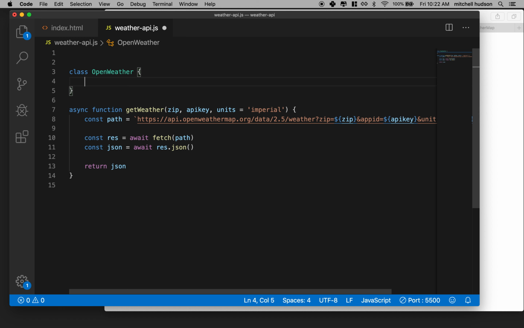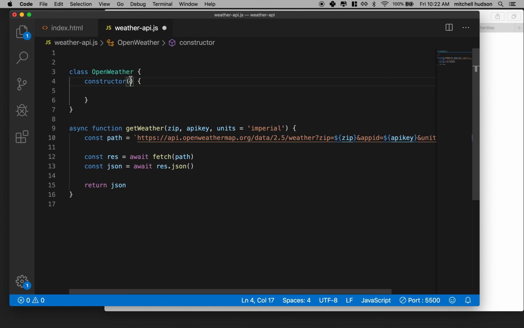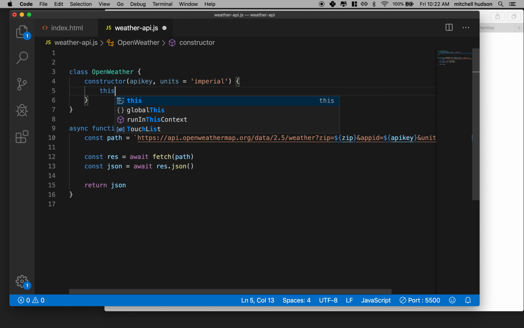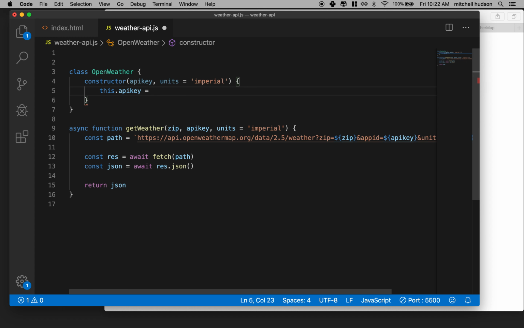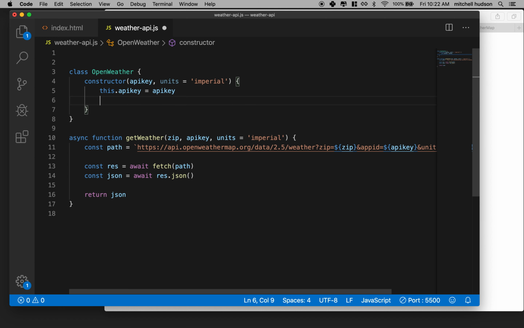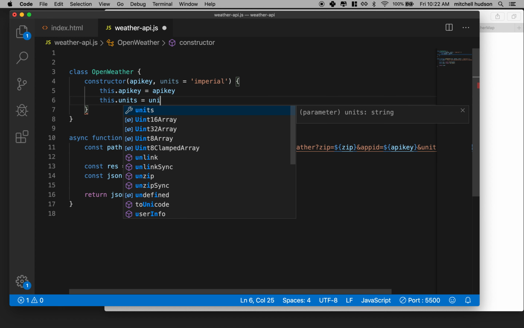So I'm going to start with OpenWeather here, and I'll give it a constructor. Whenever you initialize one of these, you'll pass in your API key, and optionally you'll pass in the units. If you don't include the units, they'll be imperial. Once you've passed these in, we'll assign them to this object. So I'll say this.apiKey equals the API key that you passed in, and this.units equals units.